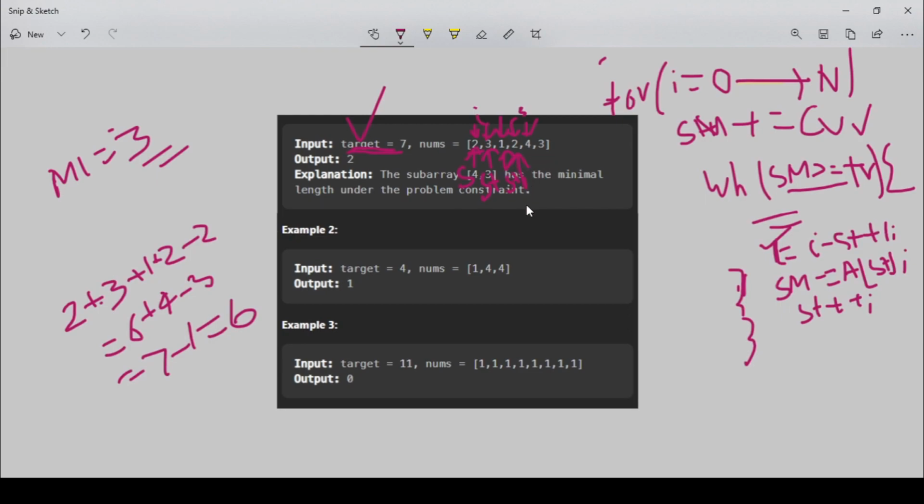Now you can see our sum is 6, so it doesn't satisfy this condition, so it will come back to this loop, and I will increase by 1, and now I will be here. We just need to add the current element to the sum. So you can see the sum will be 6 plus 3, which is 9.